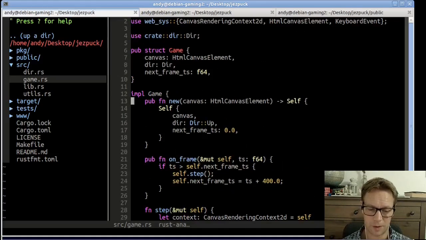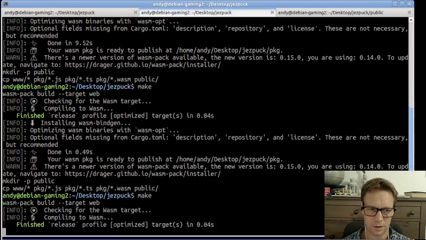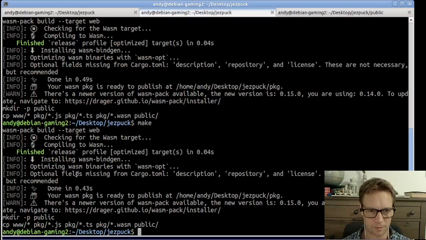So where we're at is, like I said, we've got this game. All our code is Rust, but underneath it gets compiled to WASM. The compiled output uses wasm-bindgen, and what else am I using here? wasm-pack, to do the building.